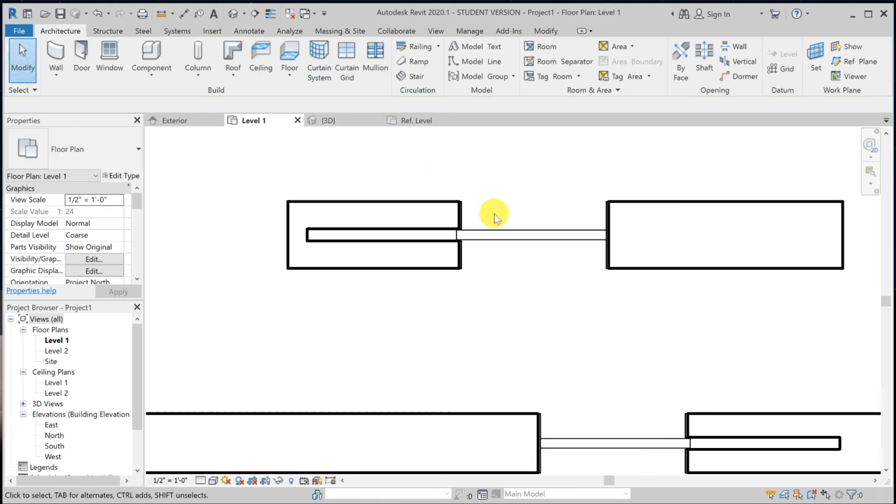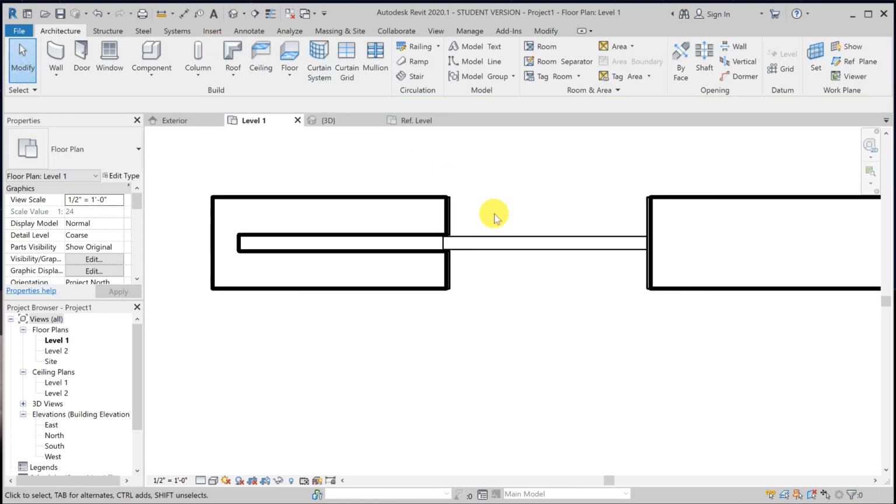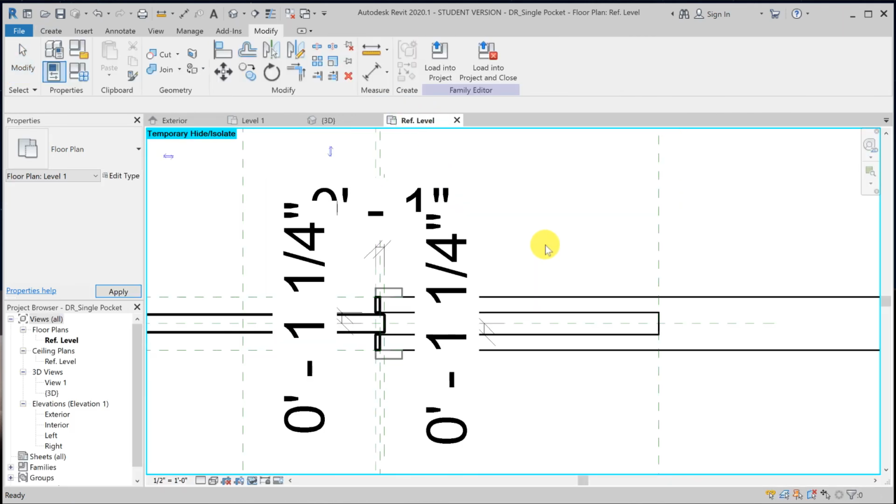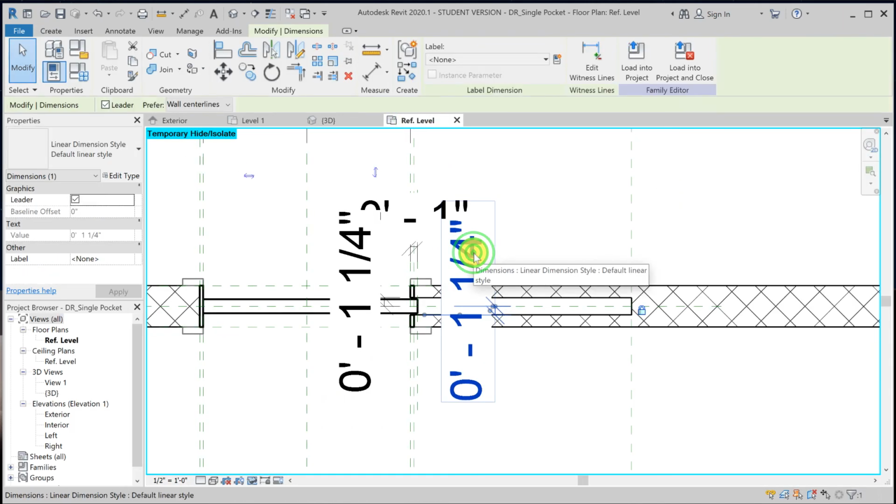Okay, looks like we're good. All right, back to our pocket door family in reference level. Okay, now this is kind of in the way, so I'm going to hide it.